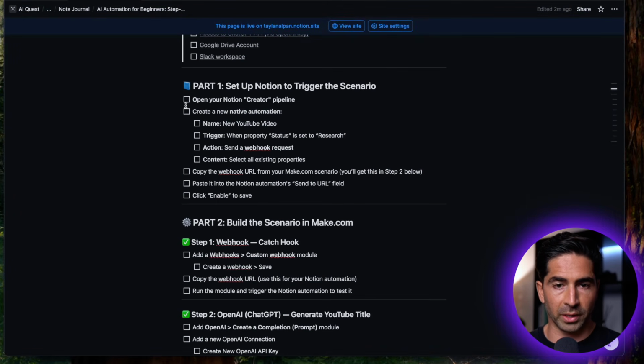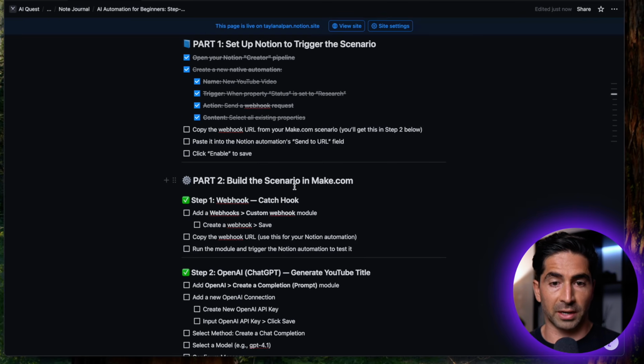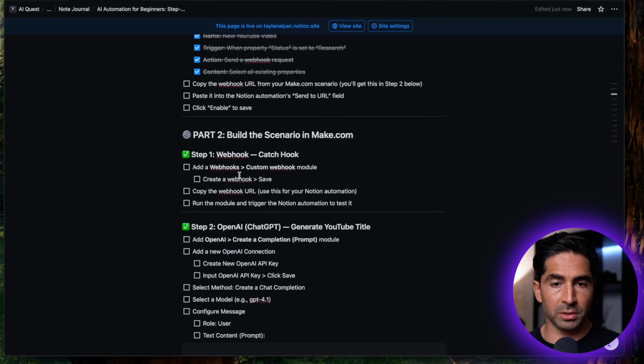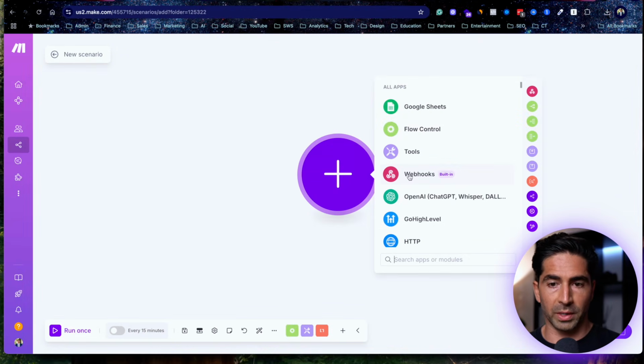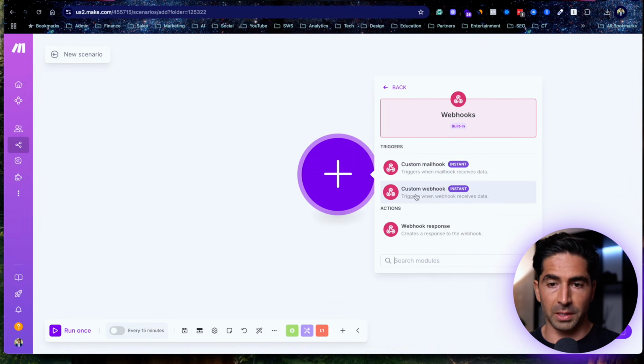So for now, what have we done? We can go through and check off the things that we've done as we're doing them. So we have done this. Okay, so now we need to do this right here. So we move on to part 2, which is to actually build the scenario in Make. So the first is going to be to add a webhooks node or module. So if we come back into Make, we can start with our webhooks module. So this is going to be our trigger.